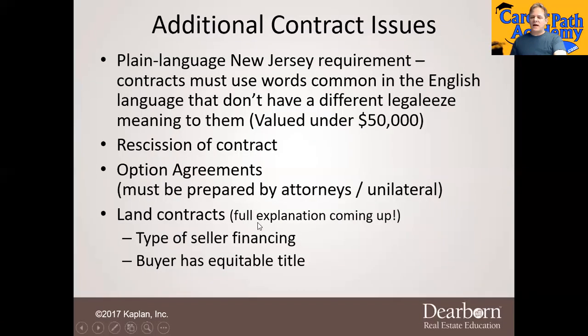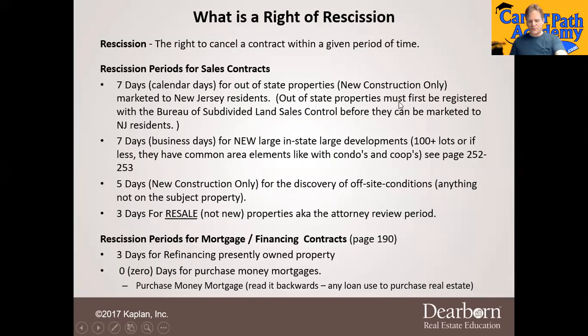And then we have land contracts. We'll explain this when we get to it. But it's basically a type of seller financing and the buyer has equitable title. But we'll get to it. The full explanation is coming up. So let's first go over those rescission periods.